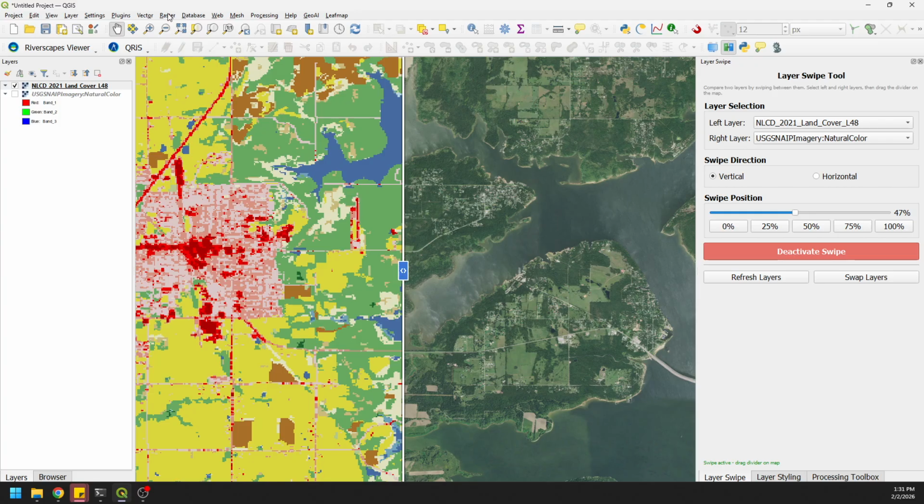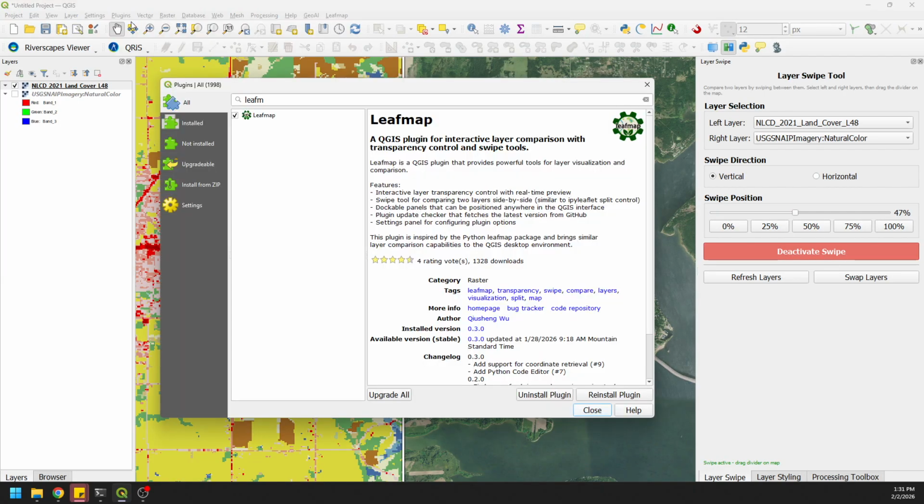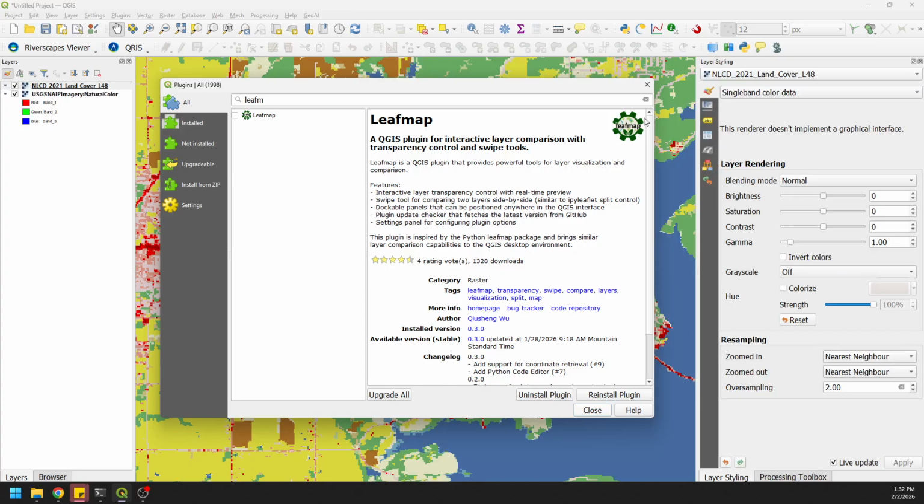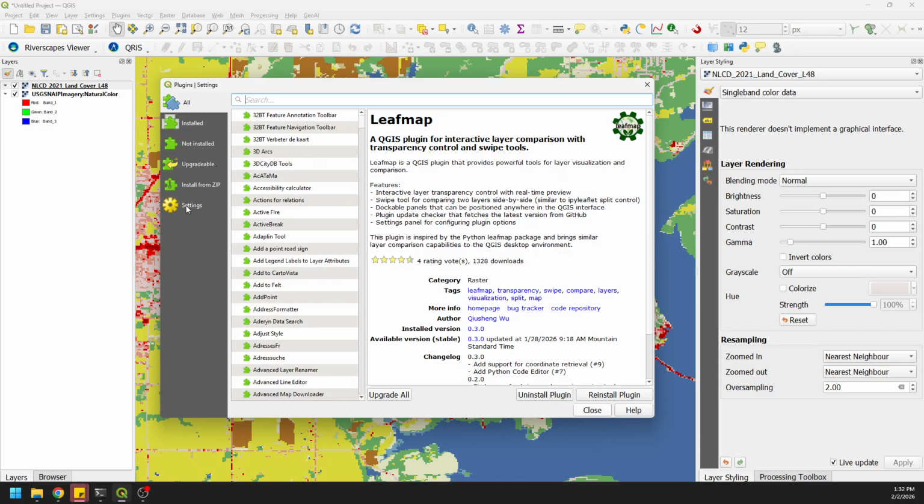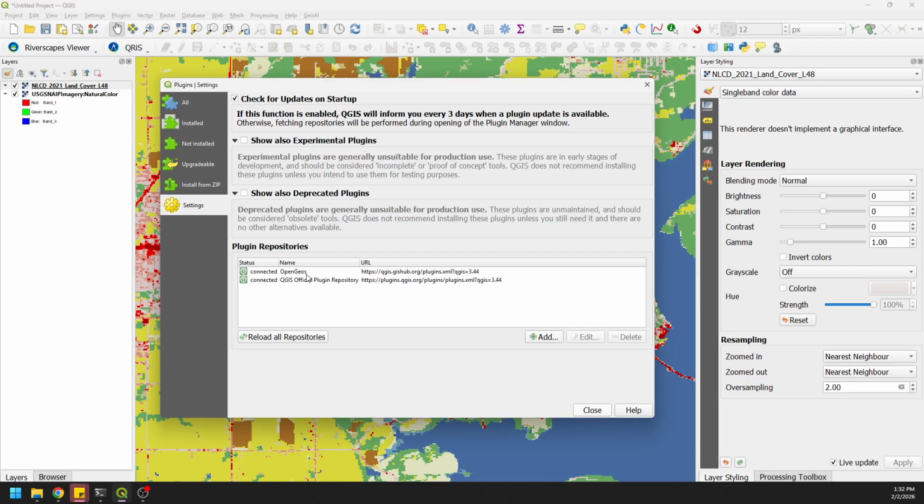The way you do that is you're going to go to plugins, manage and install plugins. Now you're going to do one thing first. Chusheng Wu has his own plugin repository. So before you can do this, let me get rid of these. You need to go to settings and you need to install the repository.